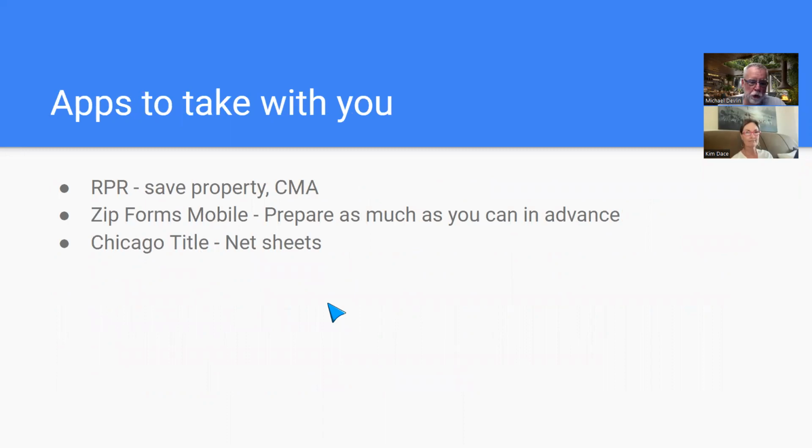Now, when you go on a listing appointment, my recommendation is that you have at least these 3 apps on your phone. Number 1 is the Realtor's Property Resource. They have a mobile app. So my suggestion would be you go find the property in RPR, you run your CMA, you do all the stuff that you want to do, and then you save it by clicking on the little star and saving it, and then you're going to be able to access that with your phone while you're there.